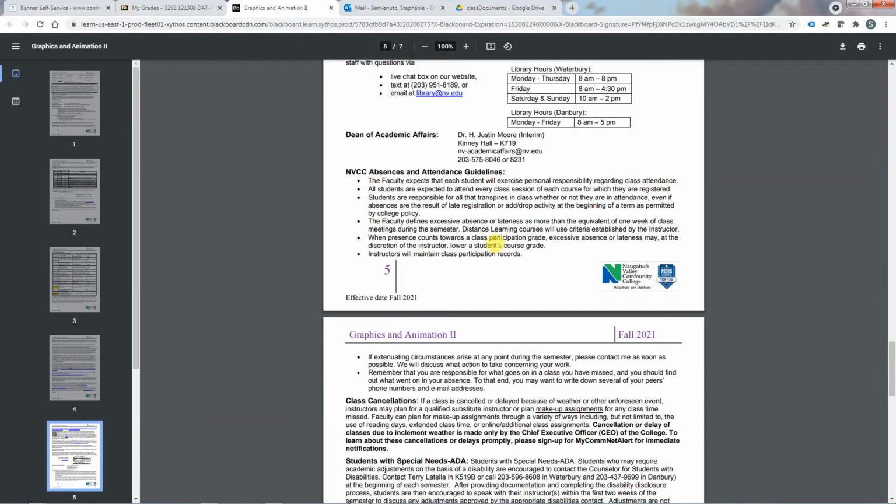Please do not come to the school if you are sick or even feel sick, right? That's why we have the Collaborate Ultra. Please log in remotely. And if you do have to log in afterwards to watch it, you can contact me and we'll work together to have you be able to make up the participation points in some way.